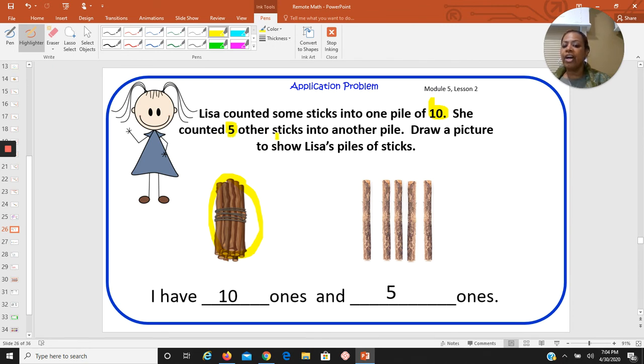She counted 5 other sticks into another pile. So I want you to count 5 other sticks. So count 5 of the straws into another pile. Okay? So what do you see or notice there? Okay, you say you notice that you have one pile of 10, okay, and another pile of 5. And then what does that remind you of? Okay, it reminds you of your push off, your 10 and your 5.